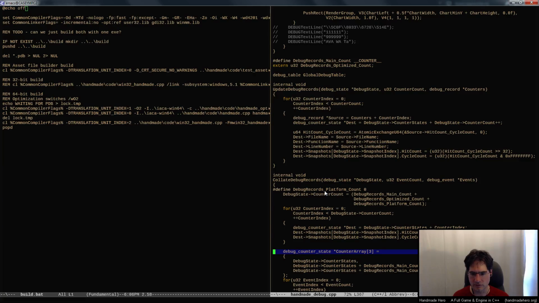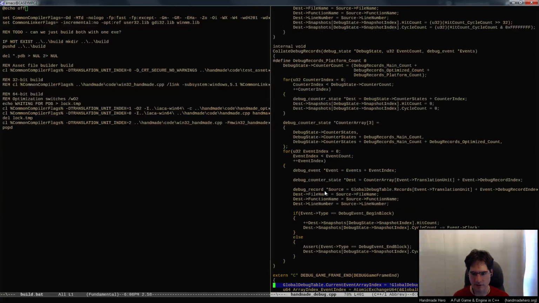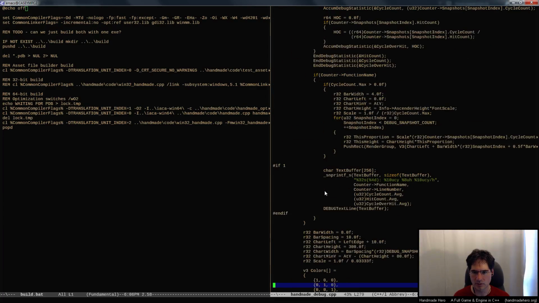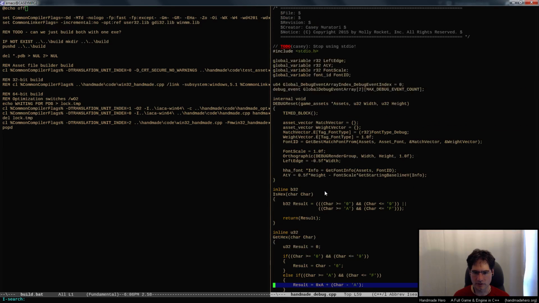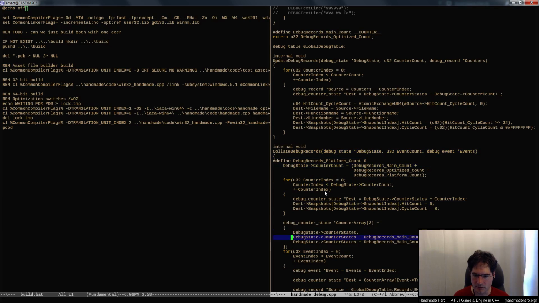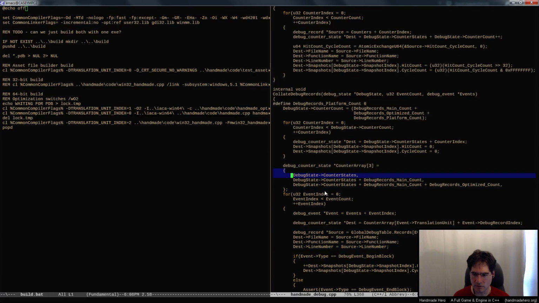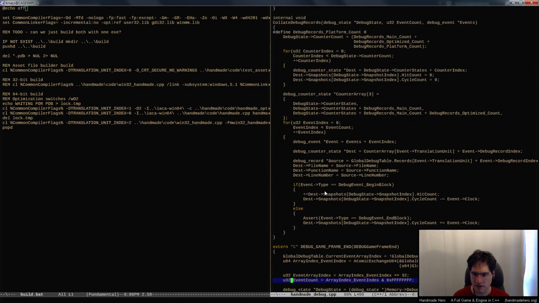Let's think this through just real quick. Again, not going to try to debug it too much, but I just want to do a quick little check to see if I can immediately see what we did wrong. Where's our collate debug records? So the counter array stuff, that's doing translation unit. I think properly. It's main then optimized. Yeah, that all seems roughly correct to me.